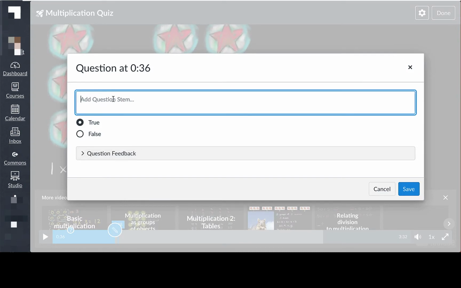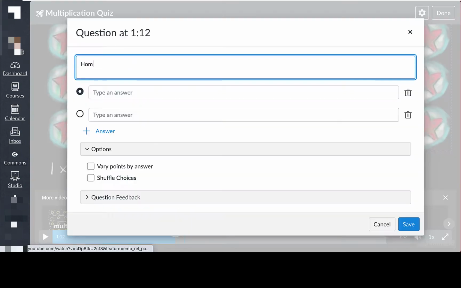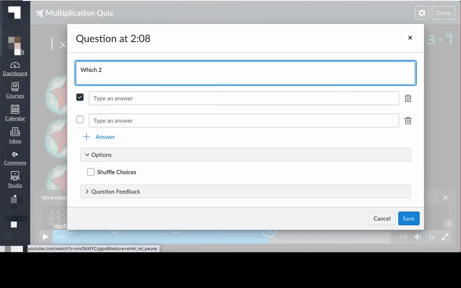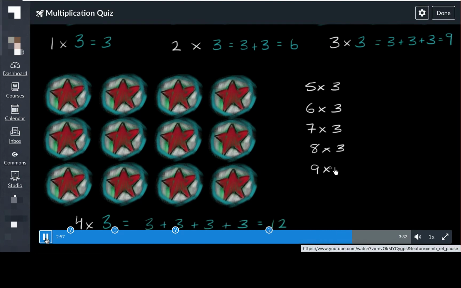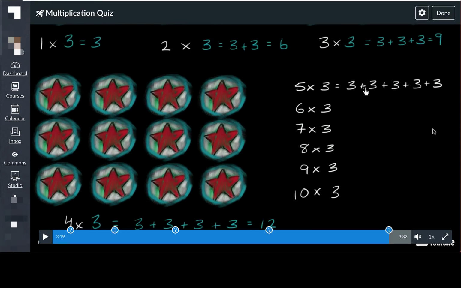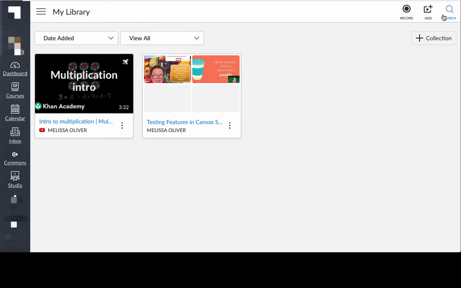This time I'll add a true false, and I'm going to continue watching the video and adding a couple questions till the end. Now we have five questions in my quiz. And I'm going to click Done in the upper right corner. And you can see the little rocket ship on the tile. That's indicating that it has a quiz.